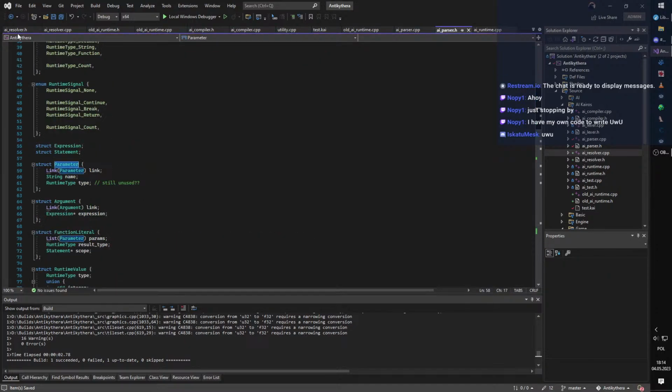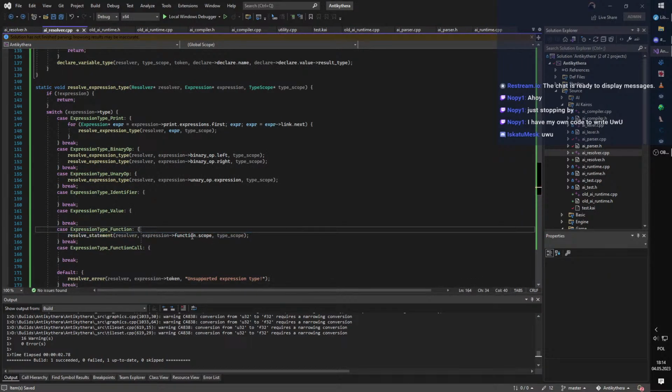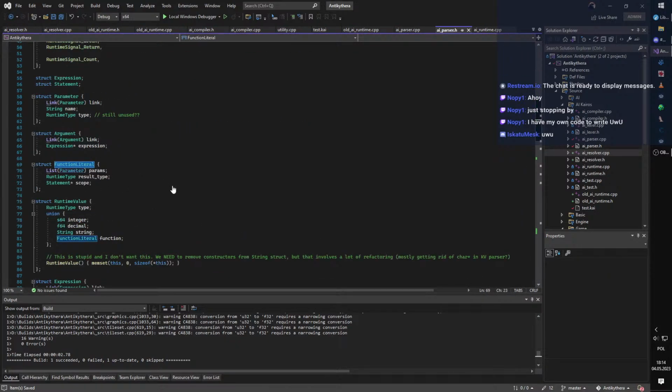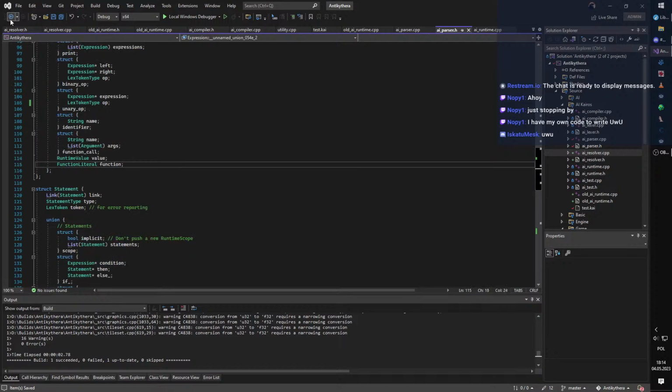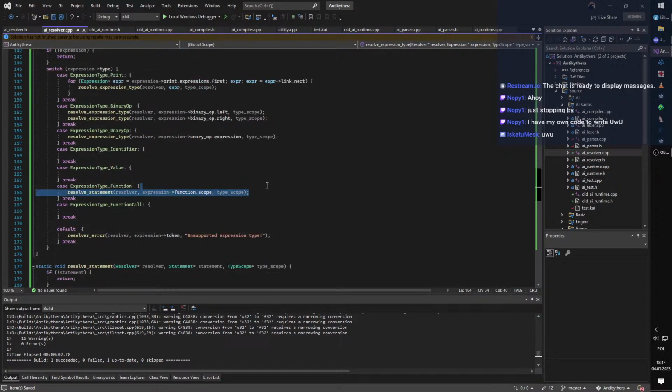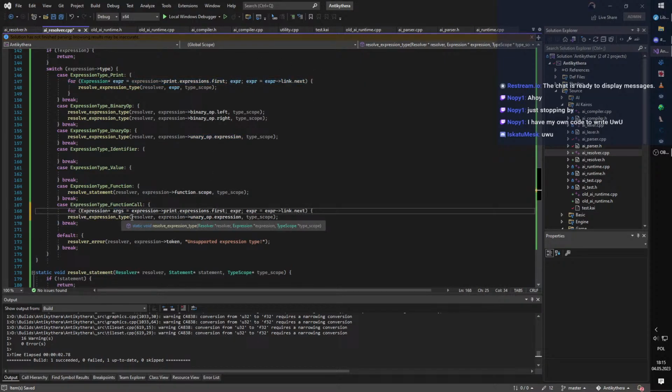Do they have something to resolve? No. Okay. So function, all it has to resolve is the scope. Function call doesn't have anything. Oh no, it has to resolve all its args. Say function call args first, like this. The argument. Arg, right?